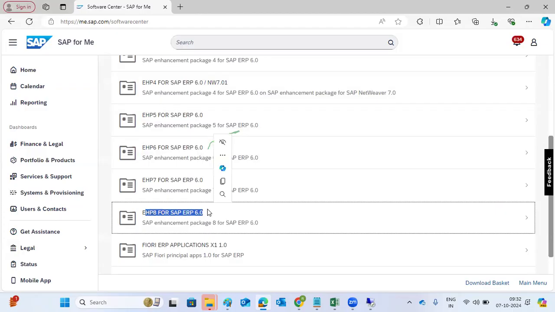After that, ECC versions we discussed, right? ECC 5.0, ECC 6.0, then EHP 1 for ECC 6.0, EHP 2, 3, 4, 5, 6, 7, 8. EHP 8 is the latest version in the ECC. So either you want to go for EHP 8 or EHP 7, as per your business, then go to the respective one.